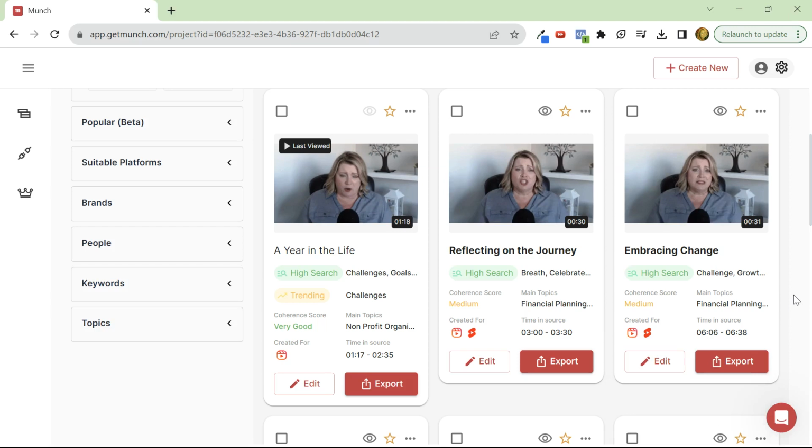And I think that's one of the nice things about Munch is you don't have to jump through a bunch of hoops or do a bunch of clicks to get the video exported out if that's what you want to do without making a lot of changes. So I love this software, and I can't wait to see where it evolves and the features that keep getting added.